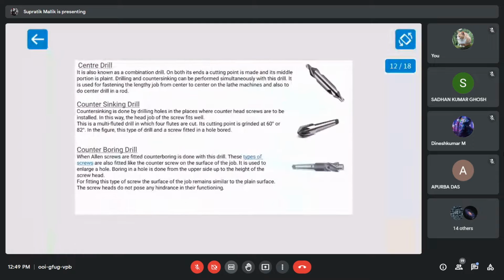Then the center drill, also known as a combination drill. On both its ends, a cutting point is made and its middle portion is plain. Drilling and countersinking can be performed simultaneously with this drill.